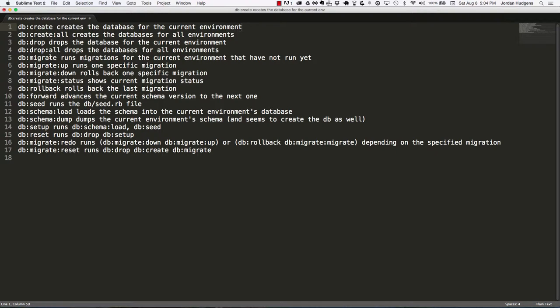Rake db reset runs db drop and db setup. So reset will drop the database and then run everything again from scratch. Rake db migrate redo. This runs a few different commands. This is one I very rarely use. It's available to you, but it will run a few different ones, such as going down to the previous migration, and then it will do a rollback and a migrate. It really is dependent on what you put in that migration file. Like I said, I've never really messed with that one. Rake db migrate reset is going to run db drop, create, and migrate.